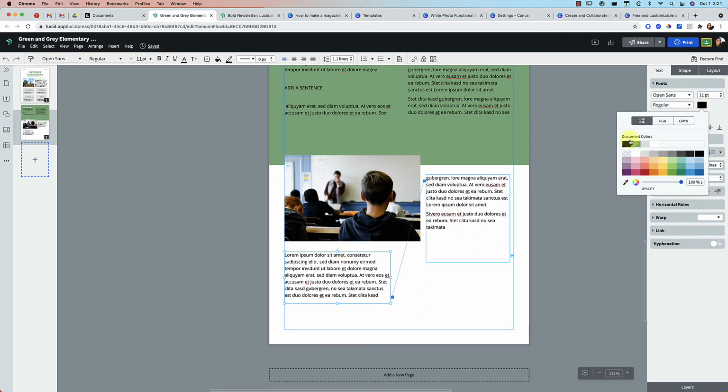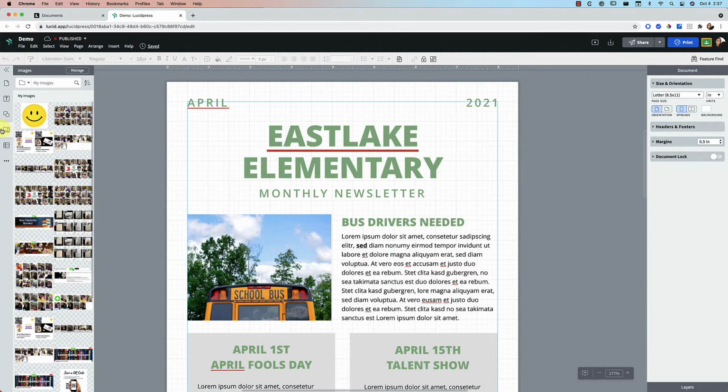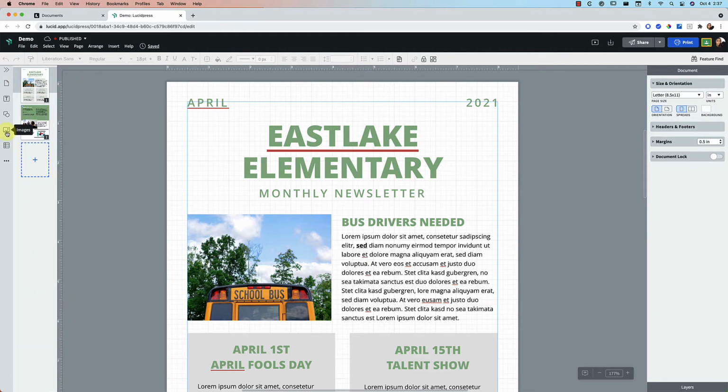Like the colors, it does tell me my document colors, but that's not pulling from the images to kind of match my palette. When it comes to searching for images, I'm definitely more limited in Lucidpress. They don't have a built-in library, though you can do a Bing search within the images. So let me show you again. I just click on the little image.